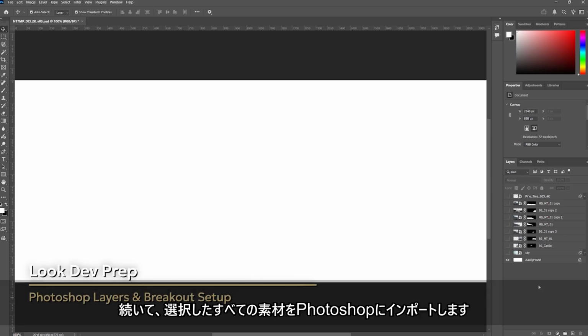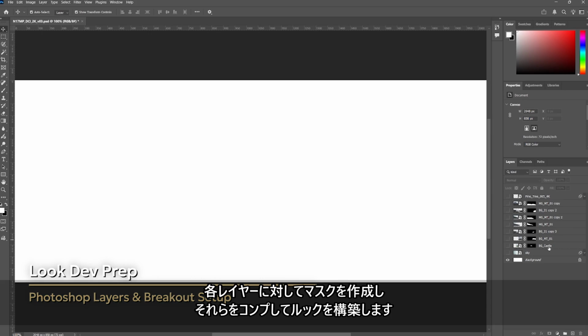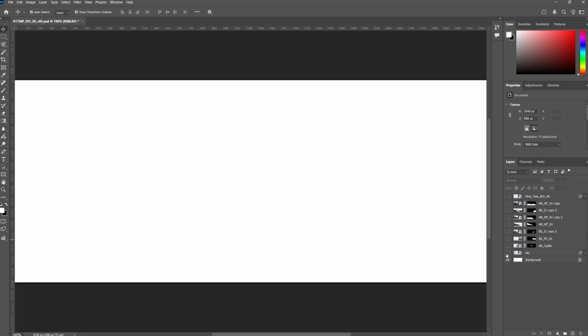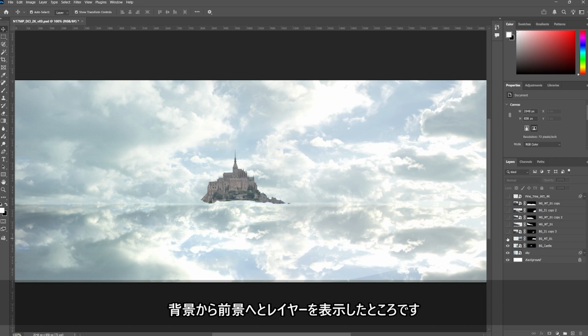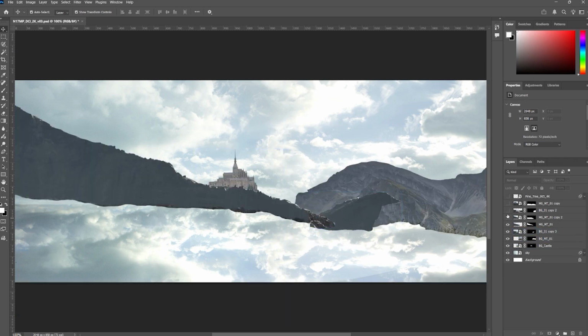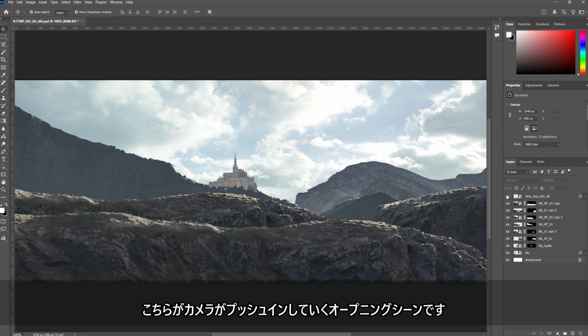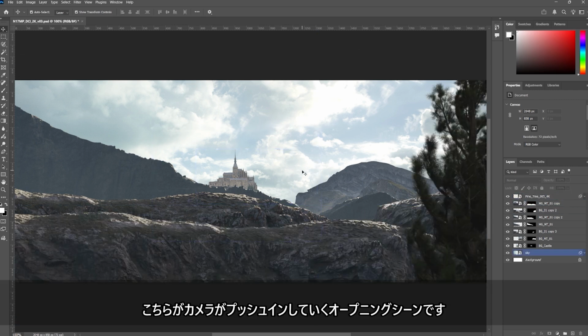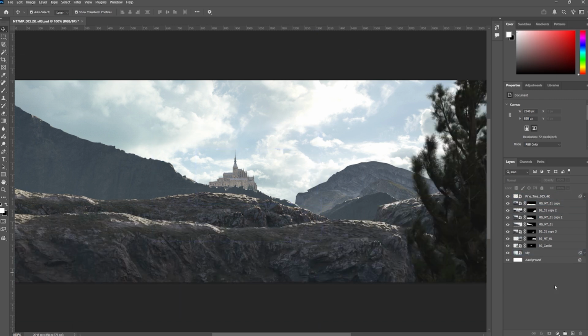The next step is I'll bring all of these selected elements into Photoshop, create masks for each layer, and then comp them together to create the look I want. So I show the layers from the back to the front, and this is the opening scene for my camera to push into.